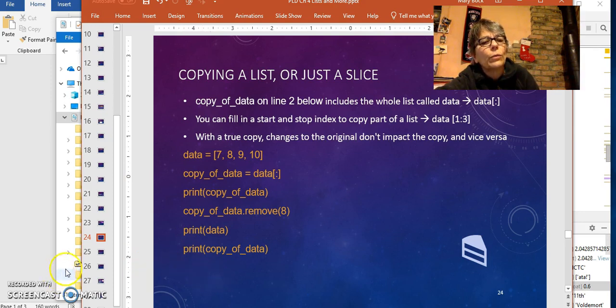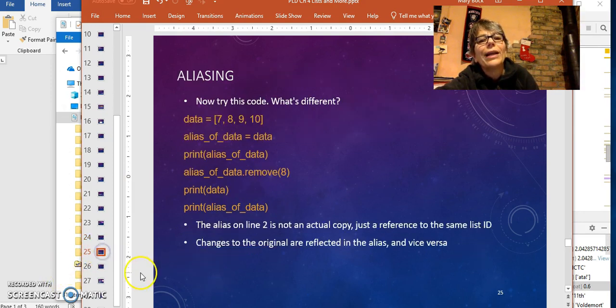The different situation shown on the next slide is aliasing. So here I have a list called data. And then I have alias of data equals, and you simply mention a list name here. So I'm basically saying my alias, it's not a copy exactly, it's more like a view into that list, under a separate variable name. If I was to remove an item, the 8, from the alias, we will find it's gone from both.